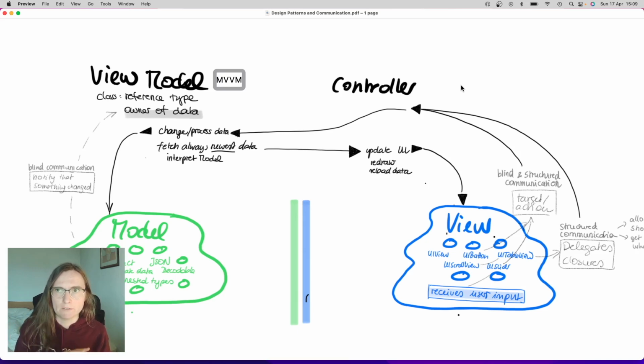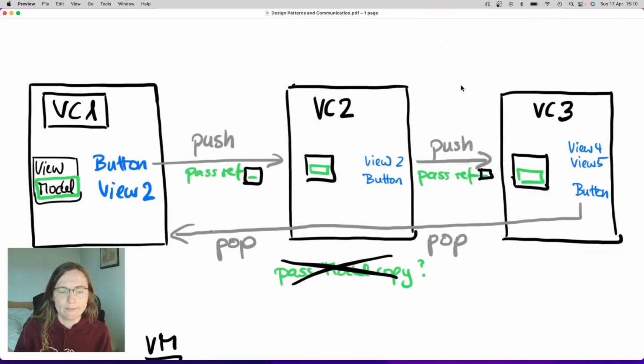If you now look at this case of having multiple view controllers, we have the first view controller that has an instance of the view model. When you push to the next view controller, you're not creating a copy of the data. When you pass this view model, you are passing a reference. Same from the second to the third. When the third view controller changes the data that lives in the view model and you pop back, all of these three view controllers will have the same data because they're accessing the same instance of this view model.